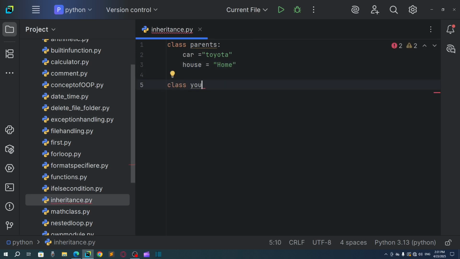So you can inherit the car. Now let's say you have a salary. Let's say you have a salary of 20,000, but you haven't bought a car and house yet. So you can use your parent's car and house, and that is the reason we need inheritance. So now you can inherit from your parents. So what you have to do, you just have to mention it like this. Now you can inherit their car and house.